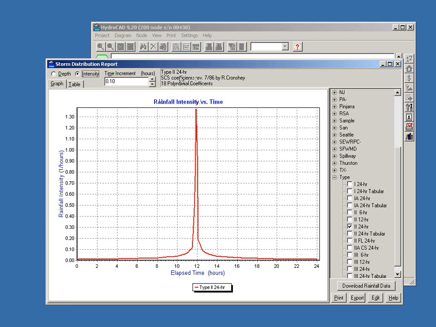The box at the very top of this report is giving us summary information for the particular rainfall that we have selected. So in this case, it's telling us that this is the Type 2 24-hour rainfall and that it's based on SCS coefficients. 18 polynomial coefficients are what are used to define this curve. The basic SCS distributions that are shipped with HydroCAD are polynomial based, and the intent of those is to provide you with a nice smooth continuous curve.